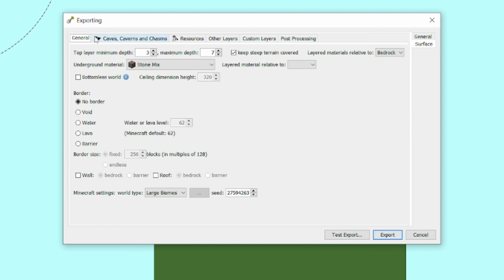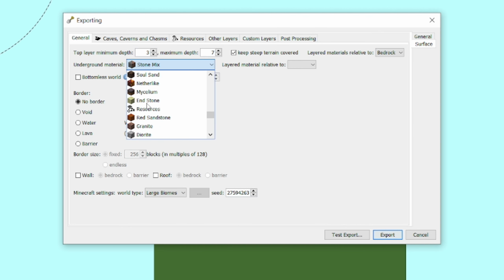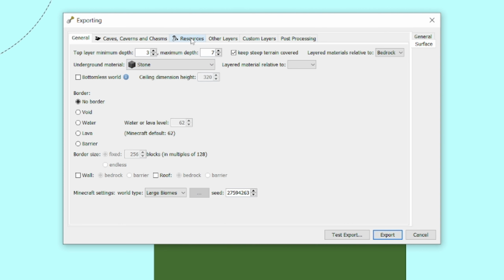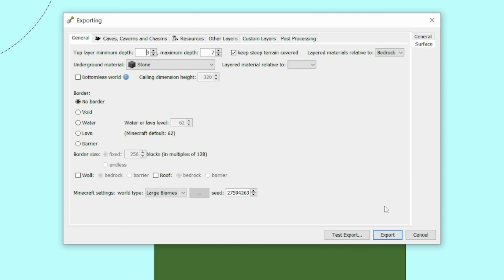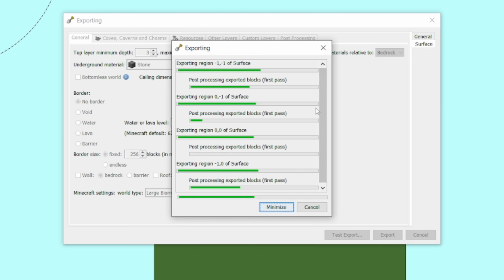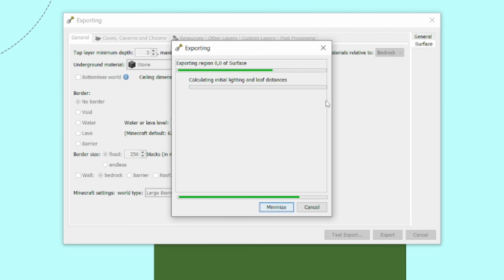Under general, we're going to change the underground material to something like stone, which is a little bit annoying to find because you have to scroll a bunch, and there it is. Under the resources tab, I'm going to click that and click resources everywhere. We're going to untick it, and you should be good to go for exporting. So just click export and let it do its thing. It should end up in your Minecraft saves, which is where we're going to go next.